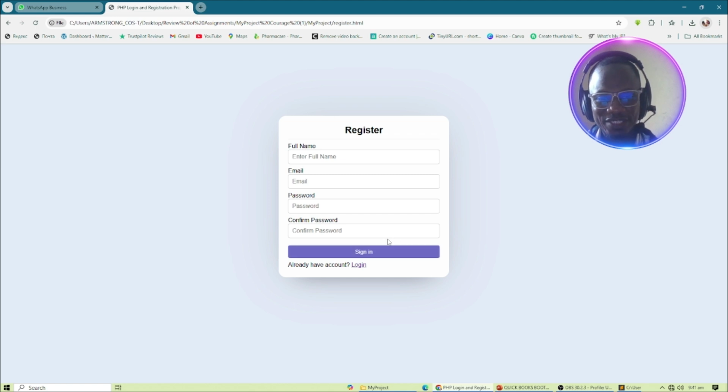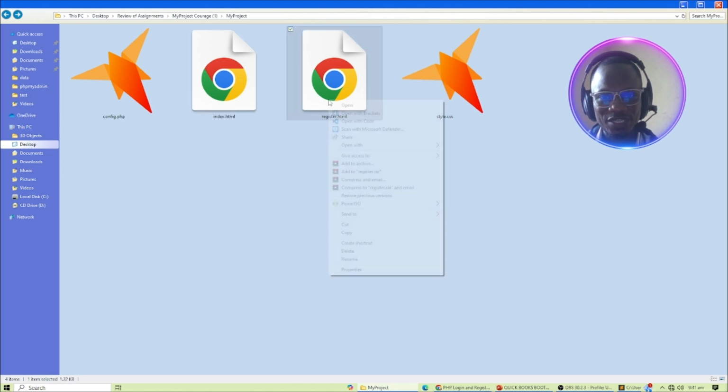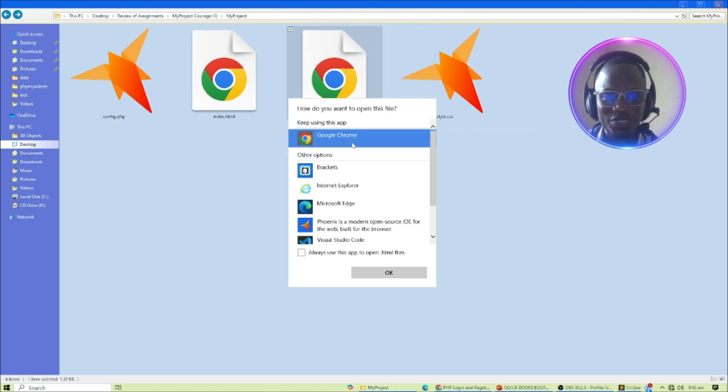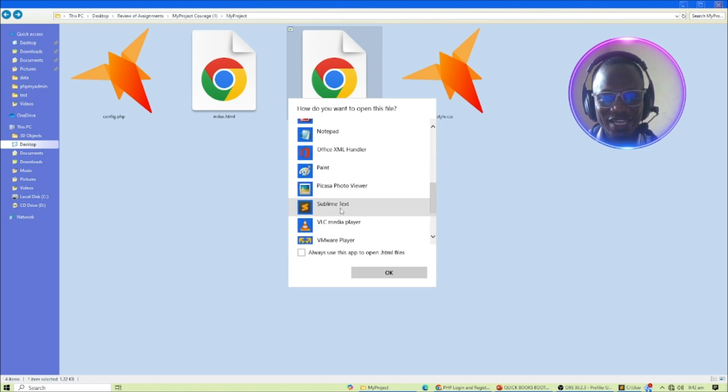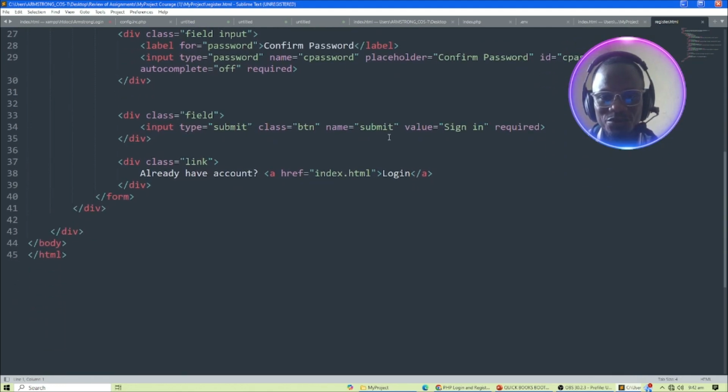Okay, so to do that, we need to go to where we have register.html. Okay, so how do we do that? We go to the project folder. In the project folder, we have register.html. Right click on it. We can even drag it and then drop it in the Sublime Text, or we can right click on open with, again the same procedure, choose an application, scroll down more and select Sublime Text, double click on it, and this is it. So this is the register.html.